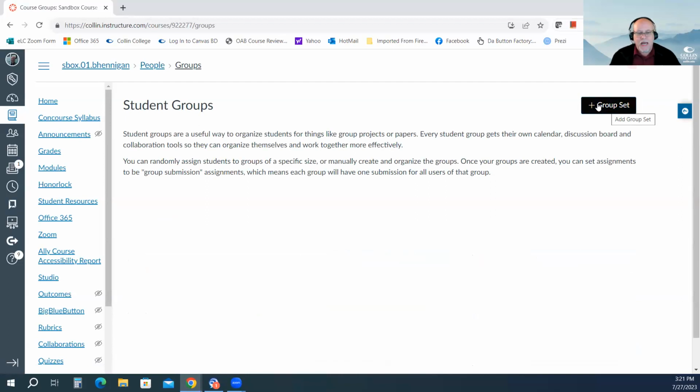Let's say that you have an assignment that you want a set of groups to work on, and then you have a different assignment that you want to put students in different groups for them to work on. So you would create 2 different sets and put your students into the groups that you want them in those different sets. And then you would use the group set for a particular assignment, whichever one you want to use. And I'll show you how that works here in a minute.